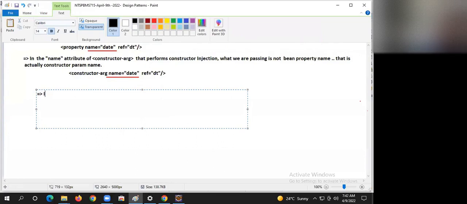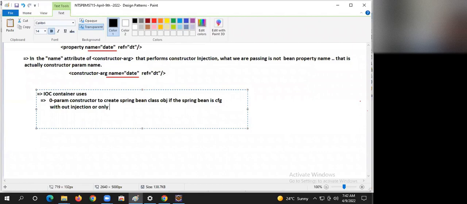The IOC container uses the zero param constructor to create the Spring Bean class object, if the Spring Bean is configured without injection or only with setter injection. Convinced, guys? Come on, my dear.